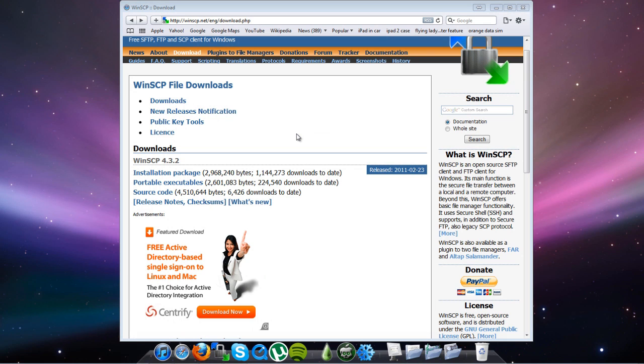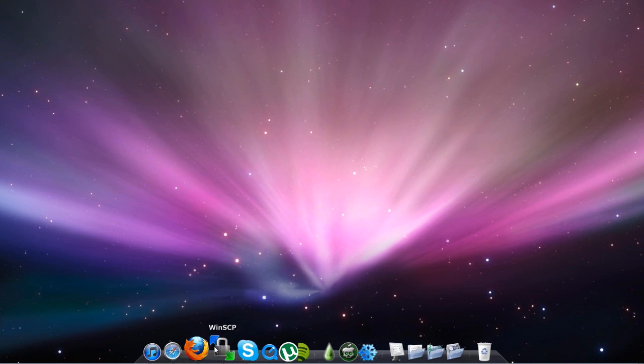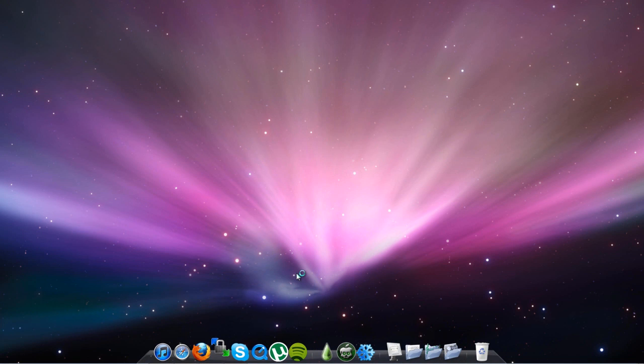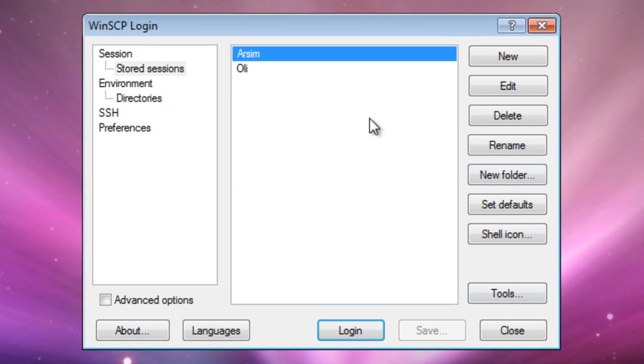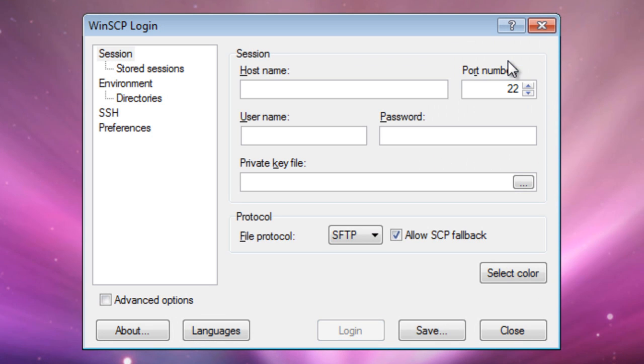The link will be in the description, and once you install that program, you're going to open it up. It will look like this. You're going to hit new, and it will ask you for the host name. Now, the host name you have to get from your iPhone, so let's go into my iPhone and I'll show you how to do that.